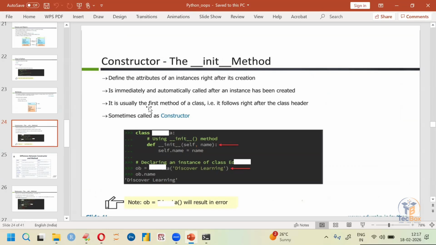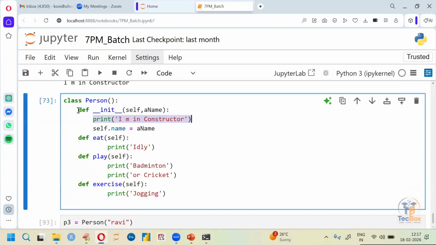So it is usually the first method of a class. That is, it follows right after the class header. If you see here, it is immediately called after the class name. So the first method inside a class is called a constructor. So this is what a constructor is.